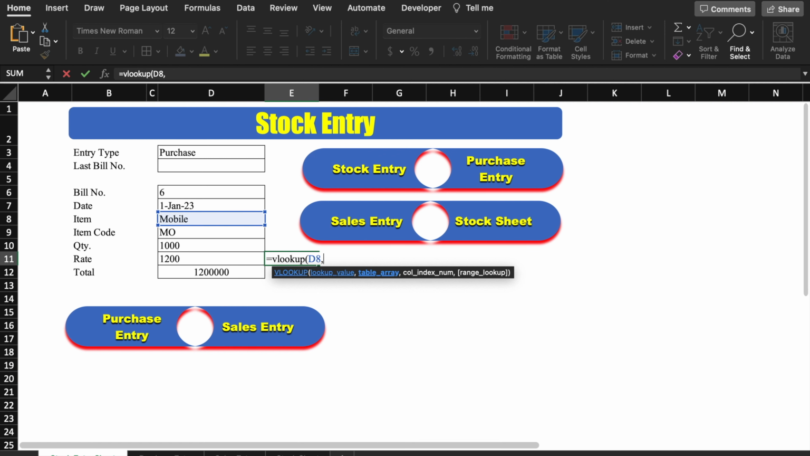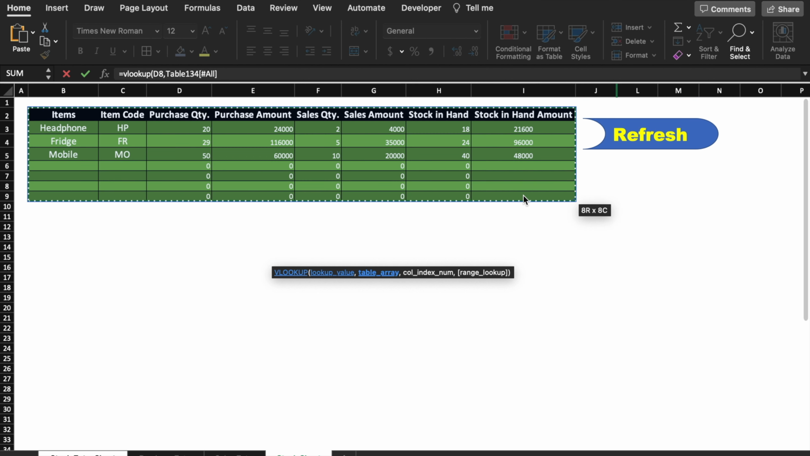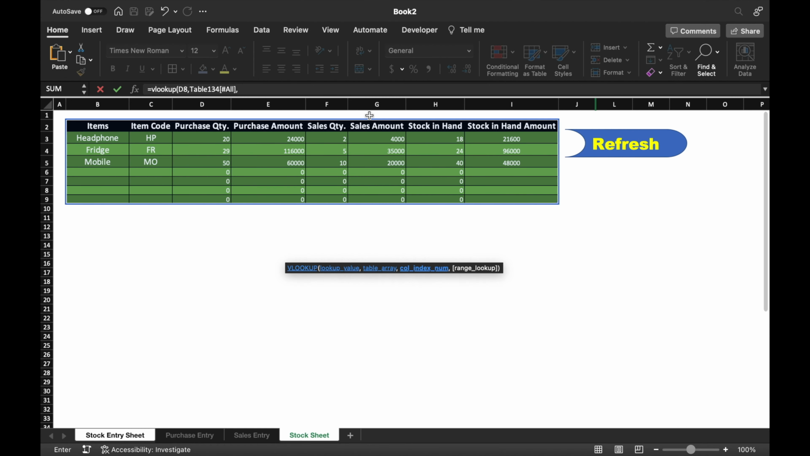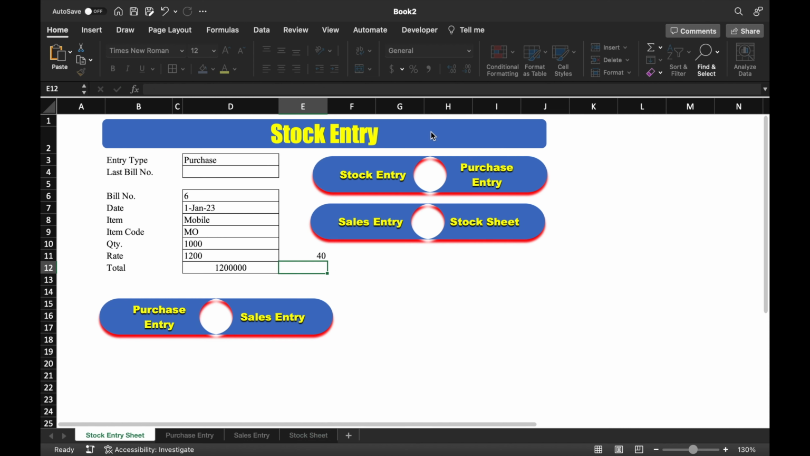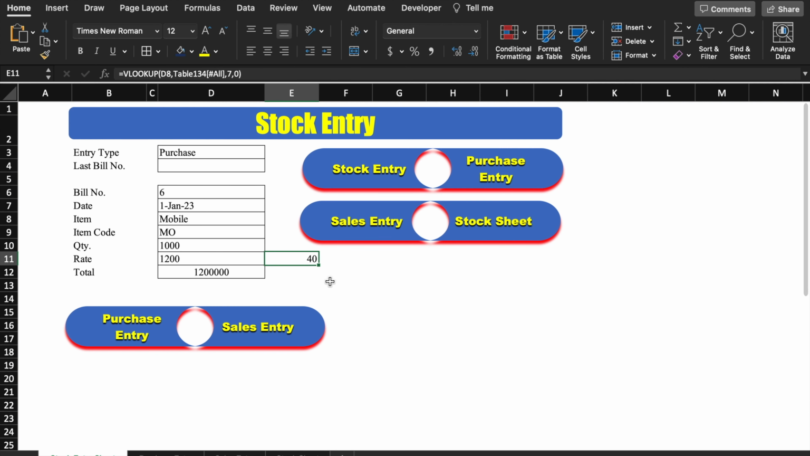So we will go in stock sheet. We will select whole items, means all the table, comma, we will count the column number 1, 2, 3, 4, 5, 6, 7. So we will type 7 over here, comma, 0. We will close the bracket and we will do enter. So we have got total stock in hand of mobile over here.